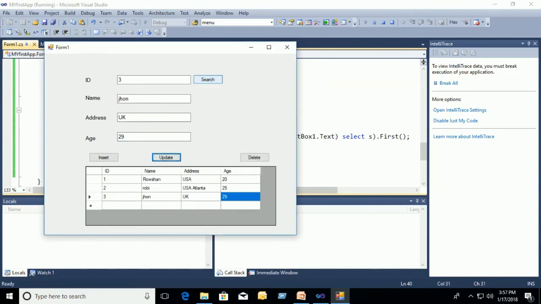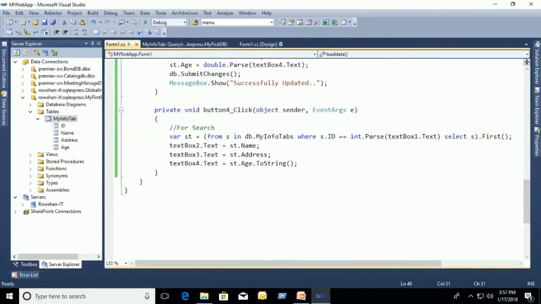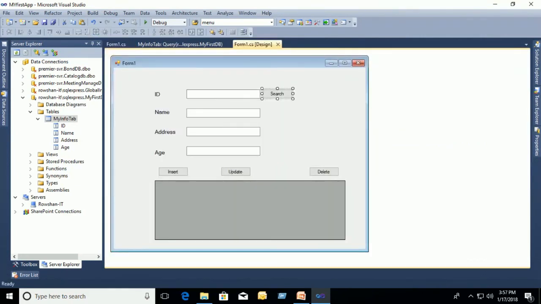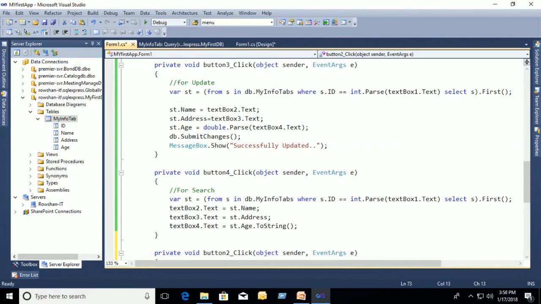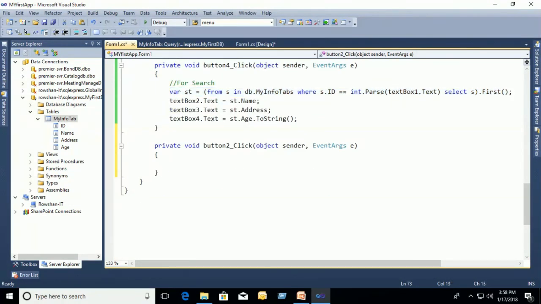It's replaced with 29. Okay guys, now I'm going to show you delete. Click on the delete button and go to the click event. As usual, write that code. I just copy and paste to reduce the time. You can follow.